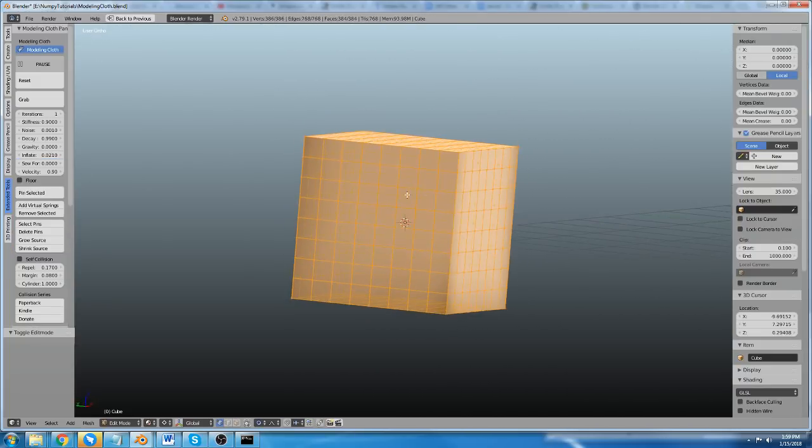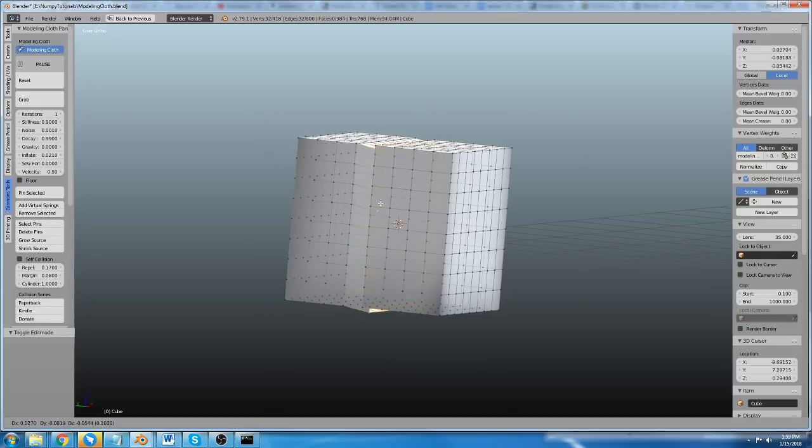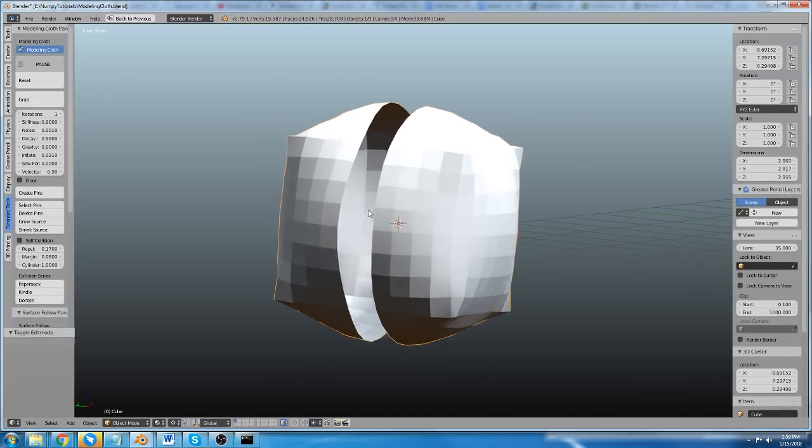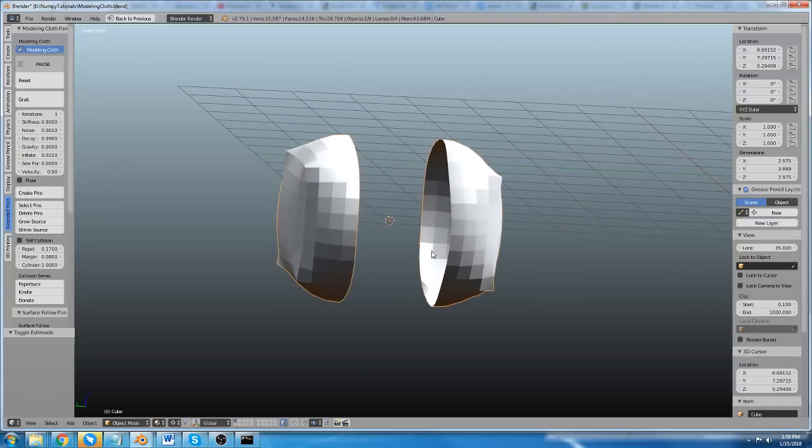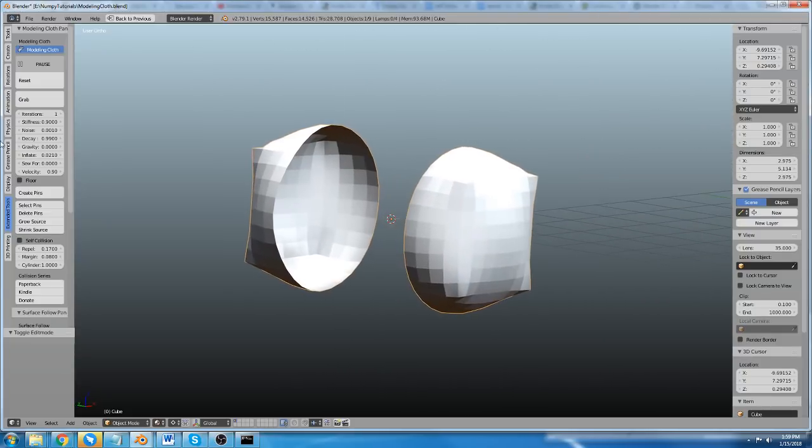And if we separate this, it's still inflating. Well, it's moving along the normals, so it's just going to keep going in that direction.